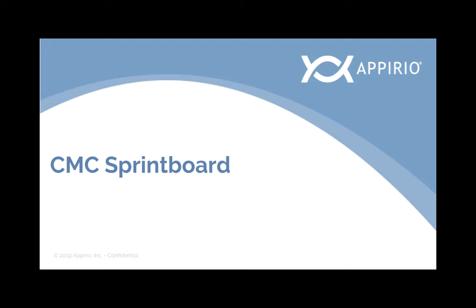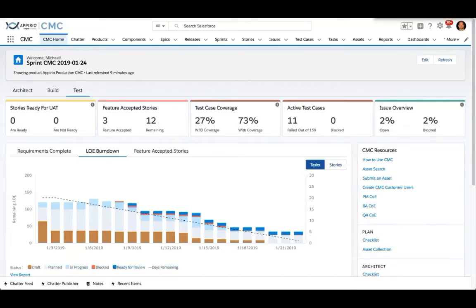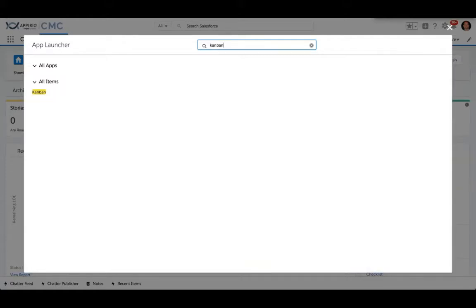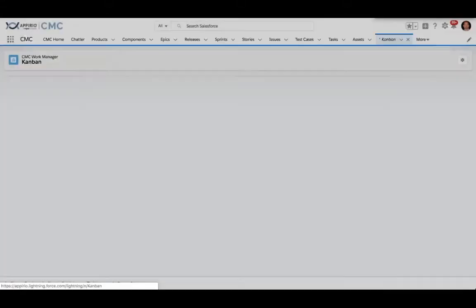Today I want to show you our new CMC Sprintboard, which we're releasing in alpha to get your feedback. This application gives you a Kanban-style view of your data in CMC and will supercharge your daily stand-ups and your ability to manage your work in CMC. To get to the CMC Sprintboard, use the Lightning app launcher to find the tab called Kanban. In the future, this will be called CMC Sprintboard.